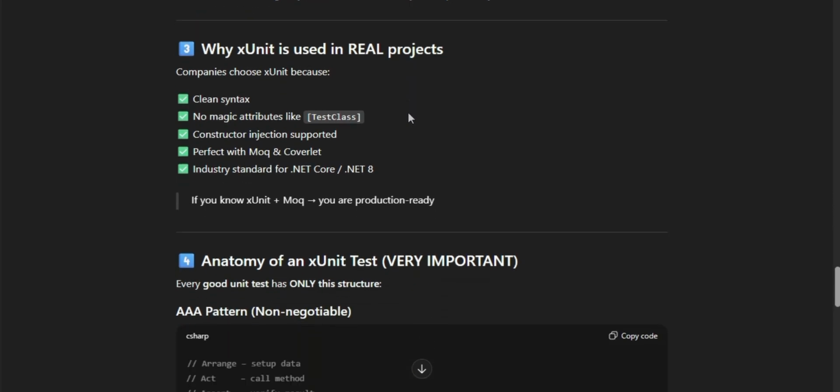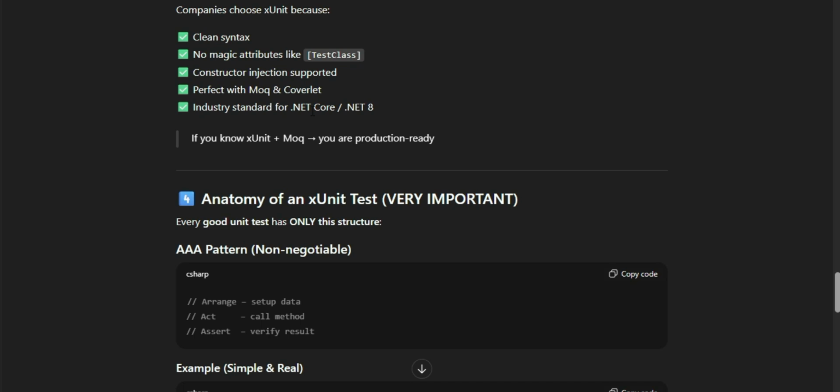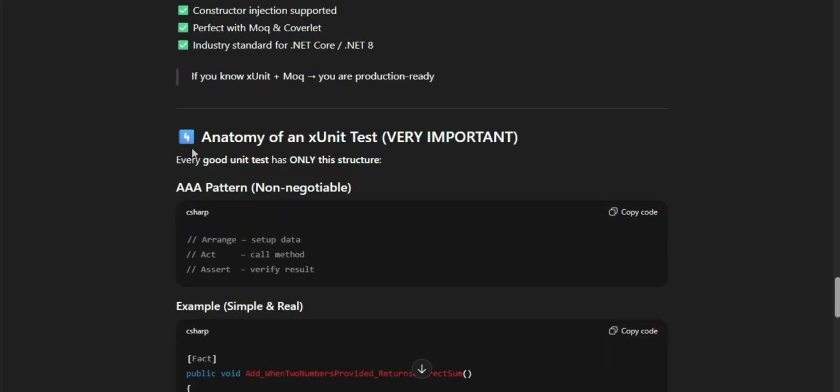And why is xUnit used in real projects? Companies choose xUnit because it is clean, with no magic attributes like test class. Constructor injection is supported, and it is perfect to use with Moq and Coverlet. It is the industry standard for .NET Core and .NET 8.